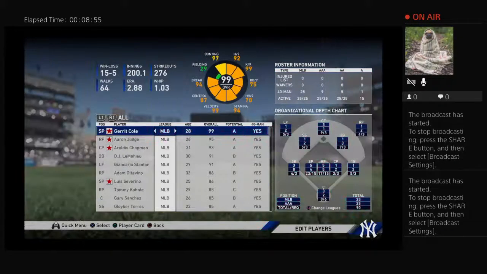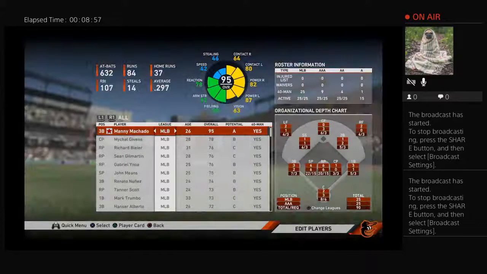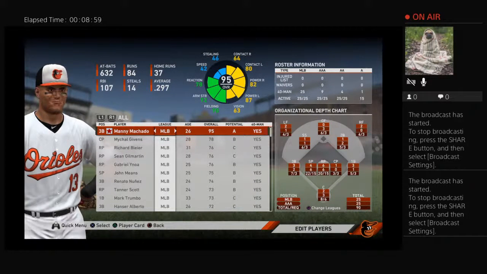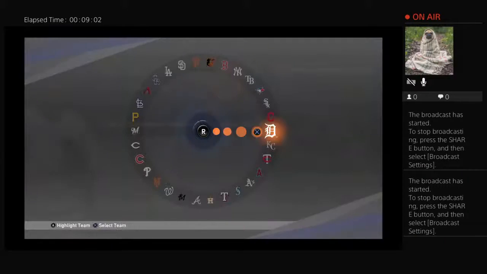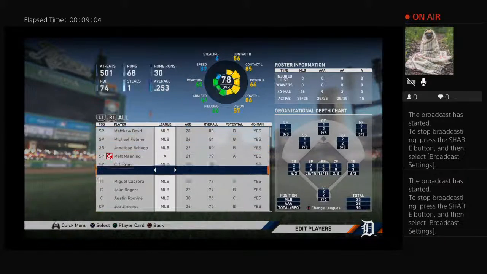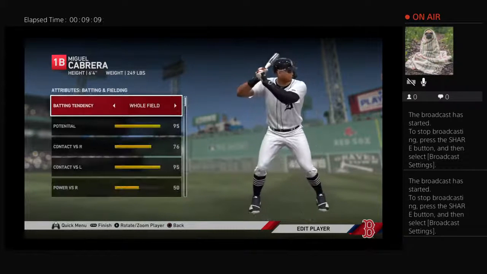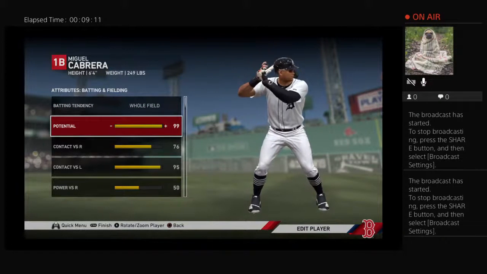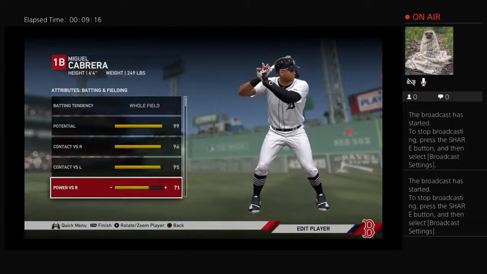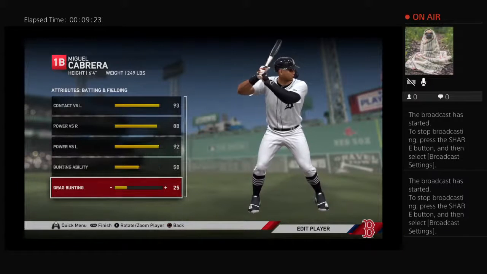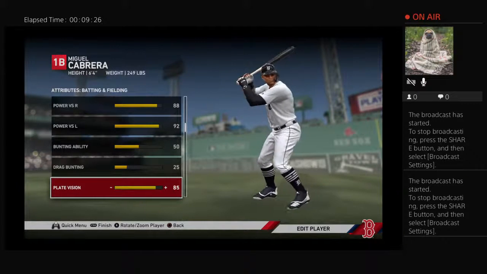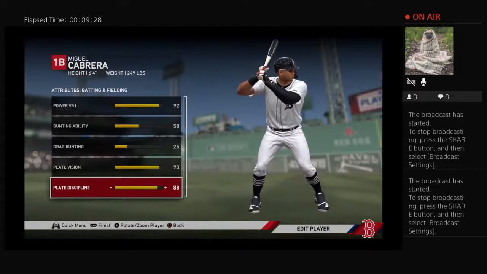Where is he? Boom, we've got Machado on the Orioles now. But what were we talking about? Detroit. Let's say Miguel Cabrera. You like him, but you want him to be like he was back in the day when he won the Triple Crown. You can boost all his stats up. You can do it to whatever you want. These weren't his stats from the old games. I guess this is sort of what it would be, because he had a phenomenal season that year.